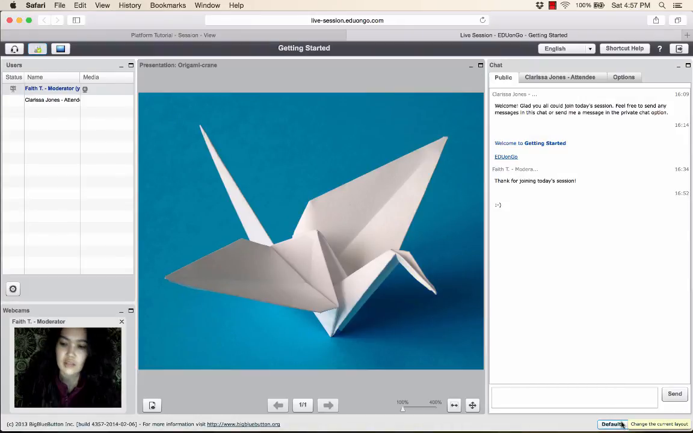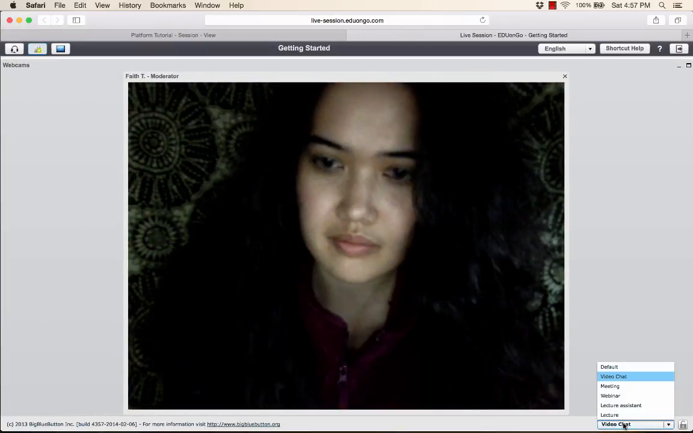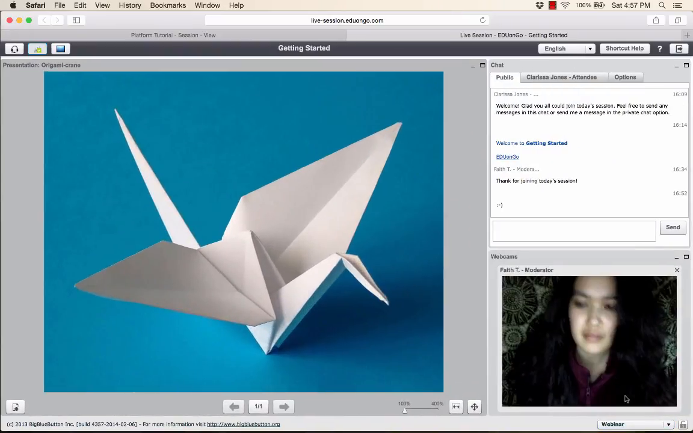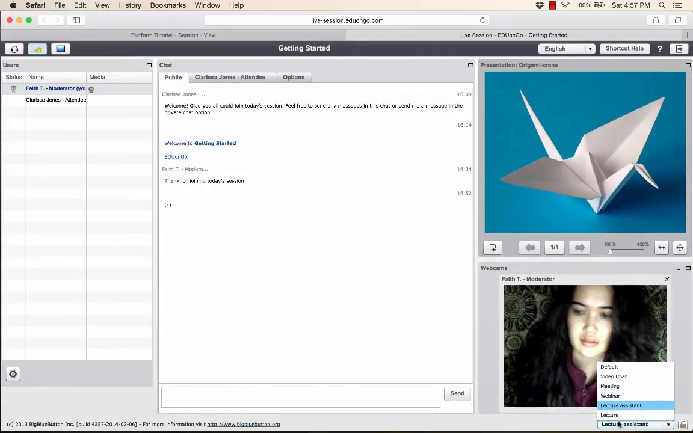In the lower right-hand corner of your screen, there's the option to change the layout of your session. So right now we're on default. We could choose to go to Video Chat, Meeting, Webinar, Lecture Assistant, and Lecture.